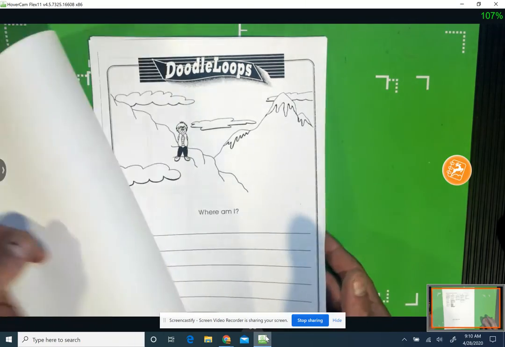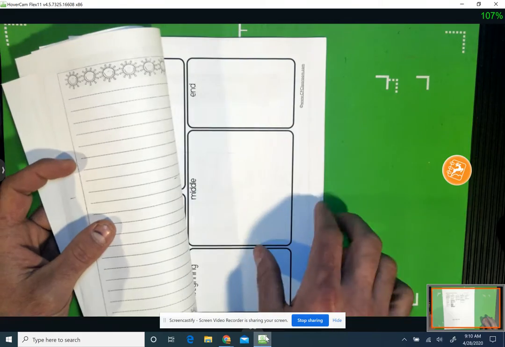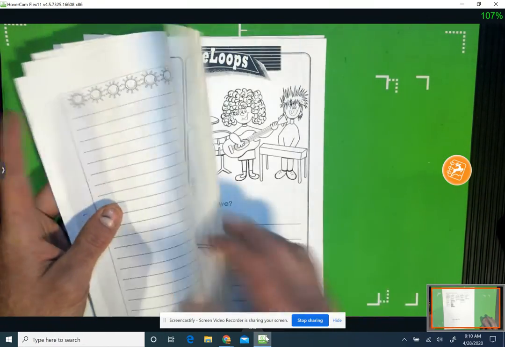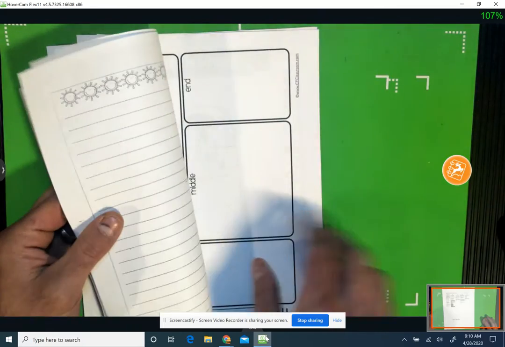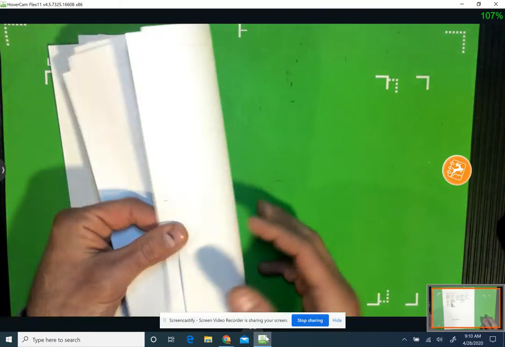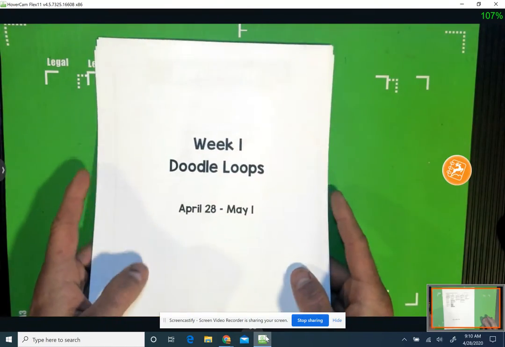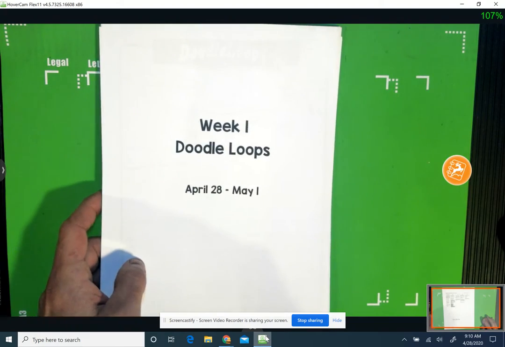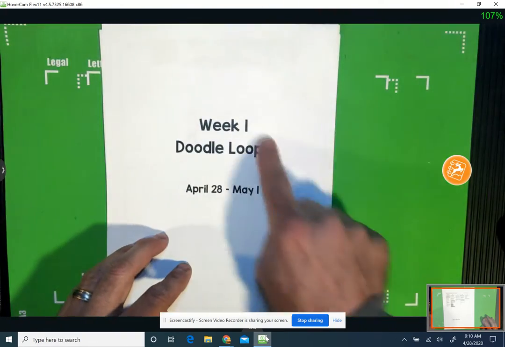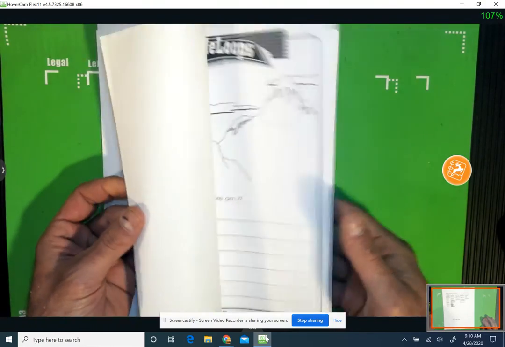We got 1 with a plan page, 2 with a plan page, 3 with a plan page, 4 with a plan page, and 5 with a plan page. So it looks like you have 10 doodle loops between week 1 and week 2. You only need to pick 1 doodle loop for each week. So you got 5 choices here to choose from.